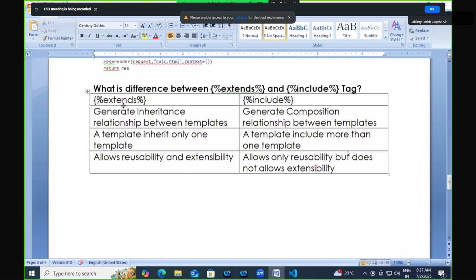Is this clear? Extends and include, both are clear? What is the difference between extends and include? Any doubts in extends and include? What do you say? Yes or no?